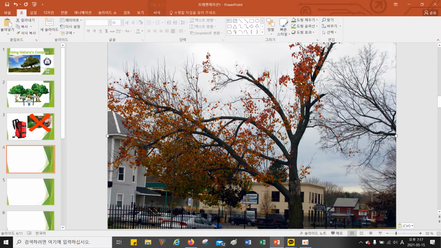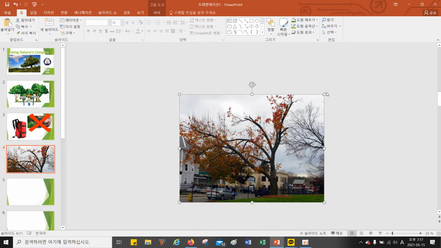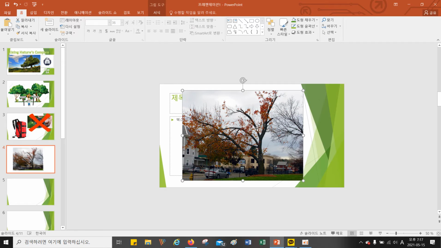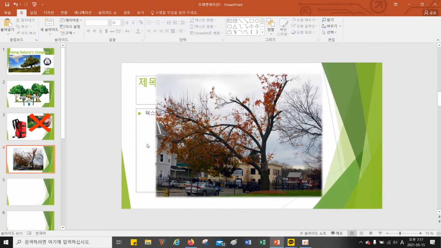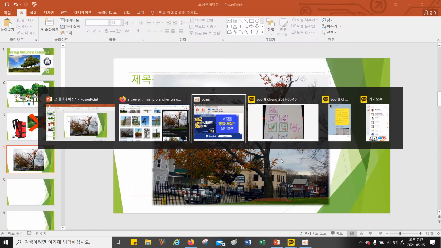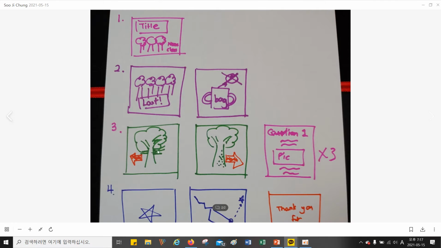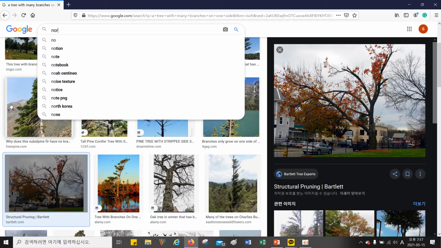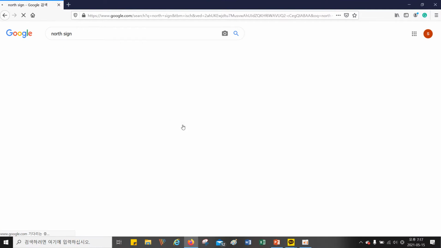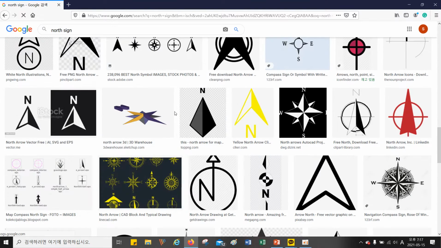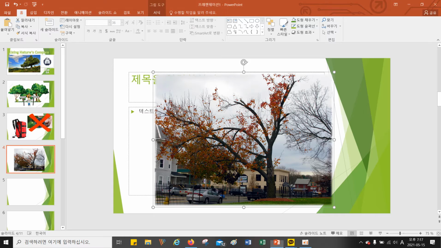And just paste this again. Oh, the picture is big, so make it smaller. There we go. As the instruction, if you remember, the one that has the fewer branches is the north here. So for that one, let's see if they have a north sign. No sign here. Okay, looks like it doesn't have one, but I think it would be best if you just make it on your own.